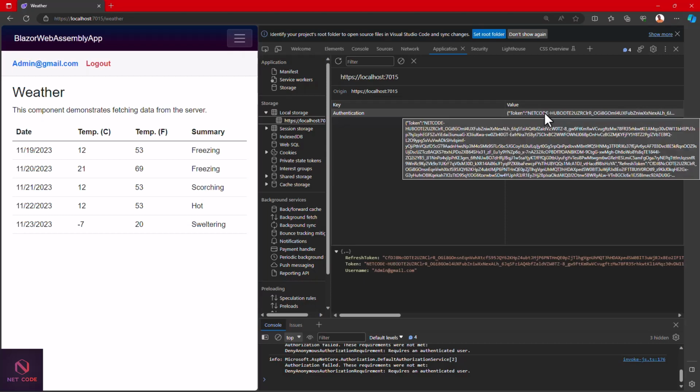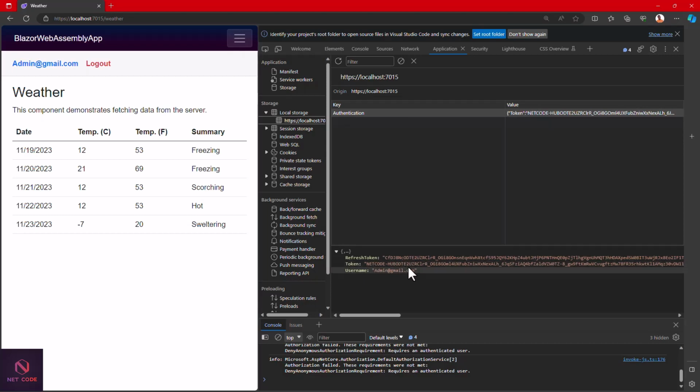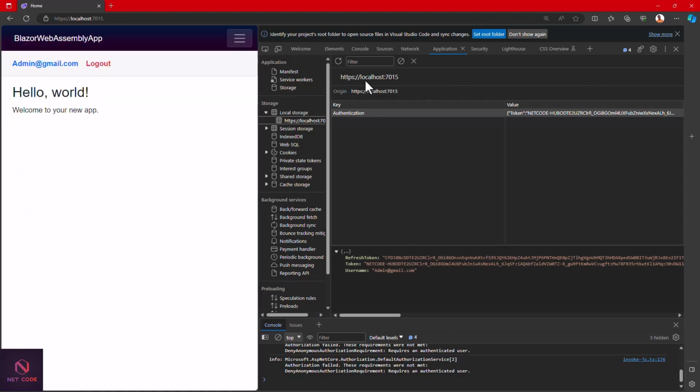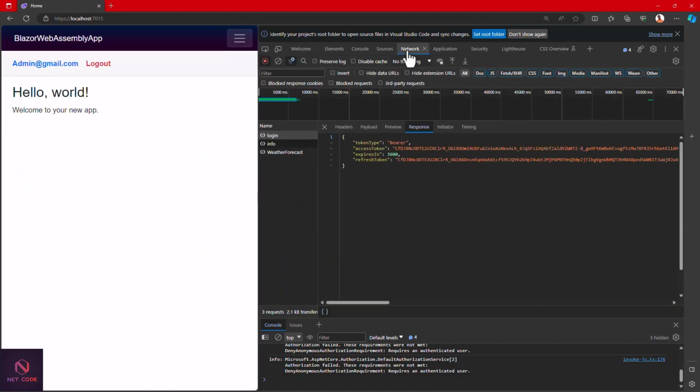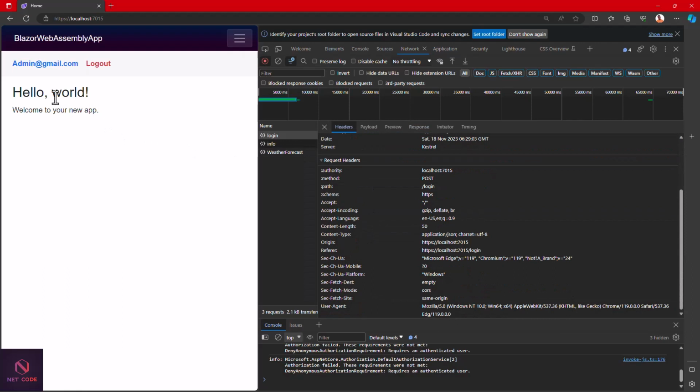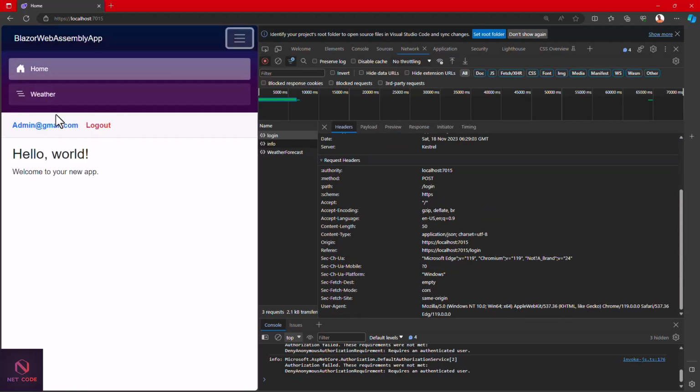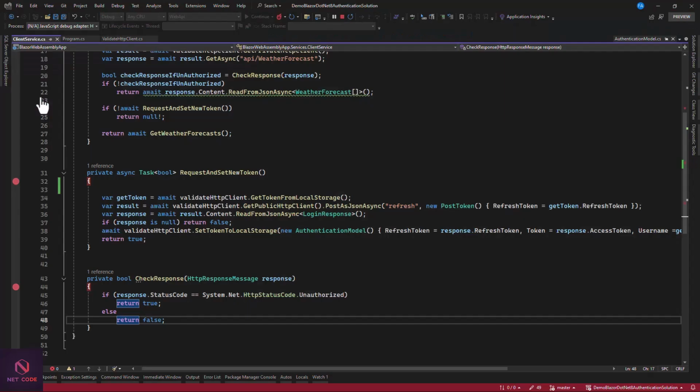Okay, so let's add it to the token, and we see it has been set over here. Now let's go in there and try to access the same API. This time around, we go to the network tab, and in here from the header, let's see. I'm going to click on this, get weather forecast.